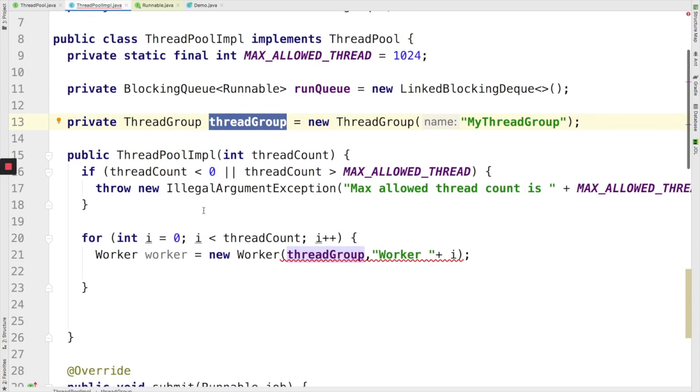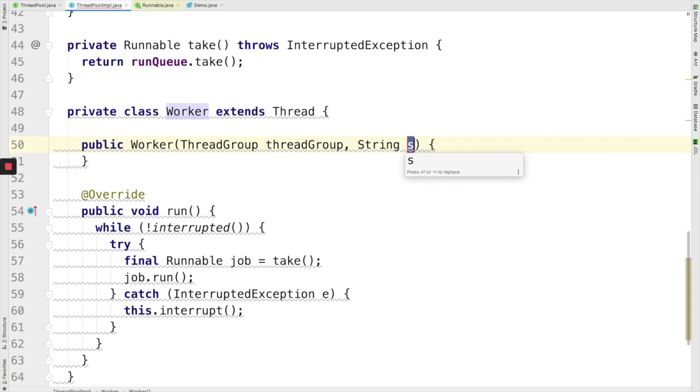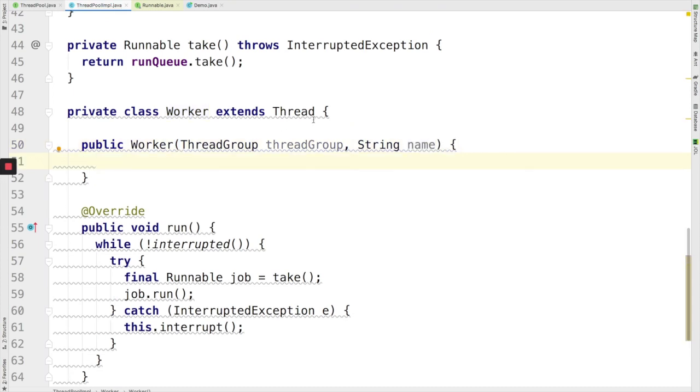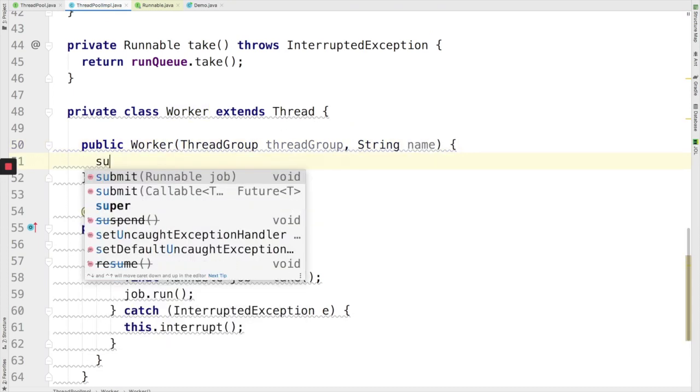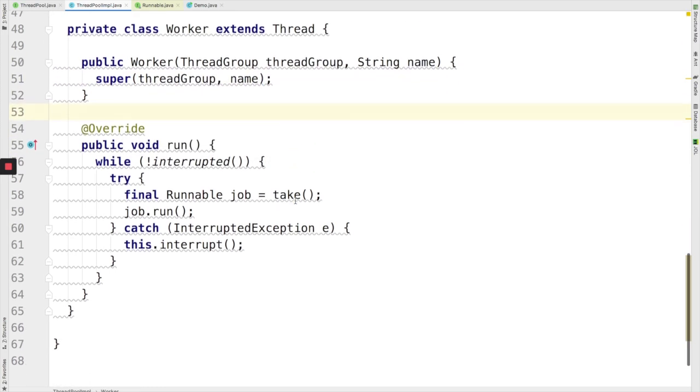So that's the idea. Now we have provided these two parameters in this Worker constructor. Let's create the constructor. Thread has some already predefined constructors with thread group and name, so we can just use super over here, with the thread group and name. That's all we needed.